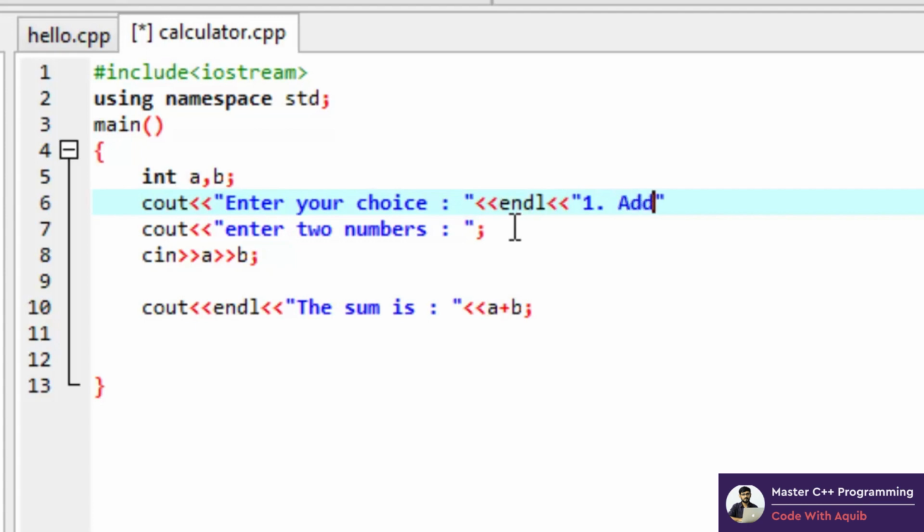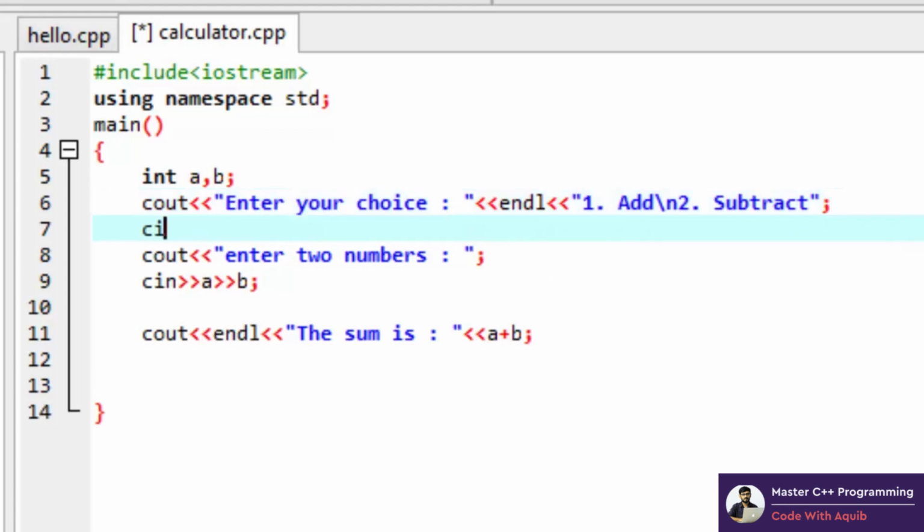All right, so we'll just display a few things in the choice, and 1 for add, \n. Now \n is another alternative to endl. All right, does the same thing. And 2 is subtract. You can go ahead and type multiply and divide if you wish. So I'll need to read the choice, then depending on the choice we'll choose what to do.